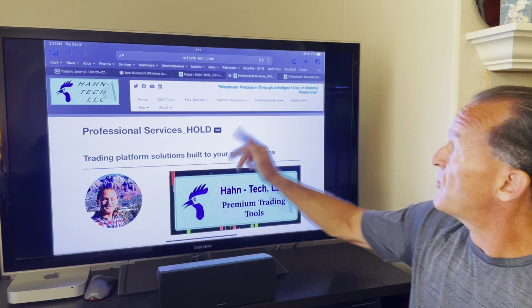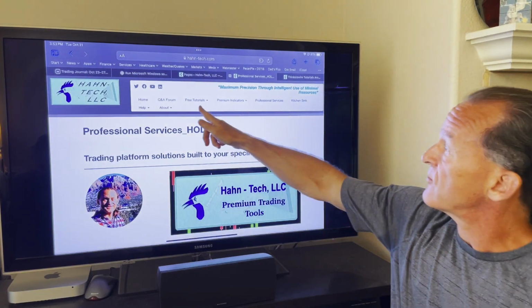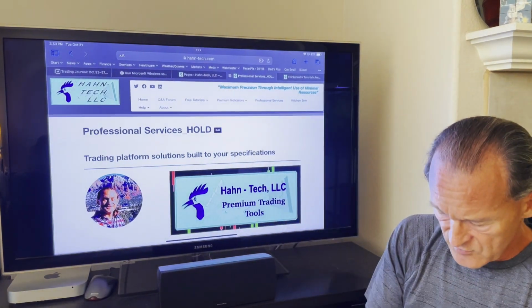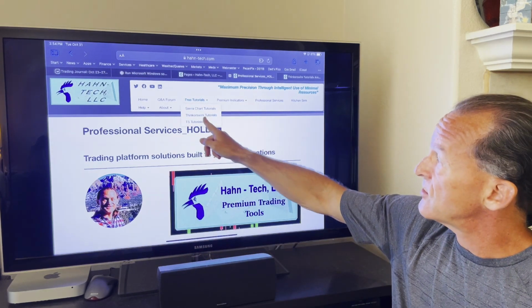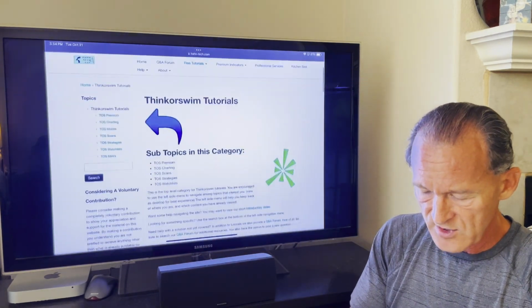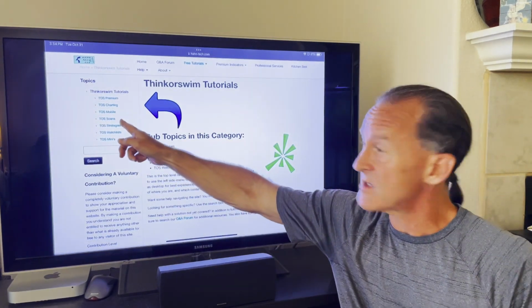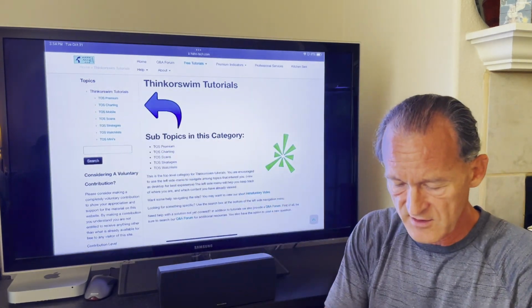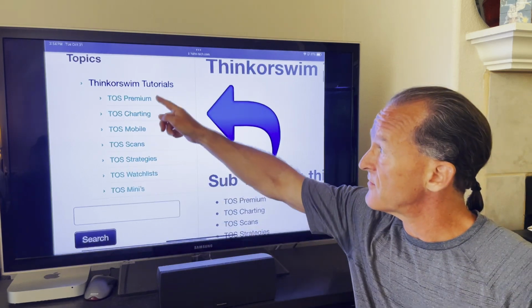And so what I'll do is I'll point out here, you go to free tutorials, okay? And you drop that menu down, free tutorials, and you go to Thinkorswim tutorials, okay? I've got that page open over here. And then this is the navigation menu over here on the left, okay? I'll zoom in on that so you can see the different categories.